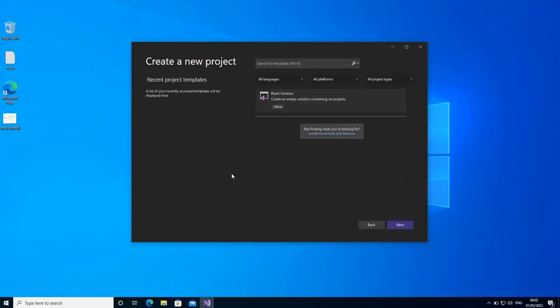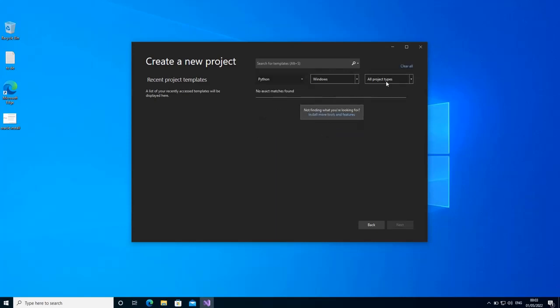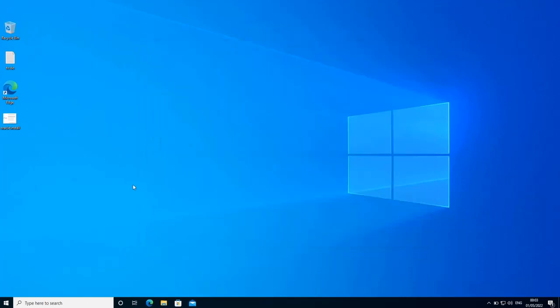If we create a new project, you get to select the language, the platform, and the project type. For example, the language can be Python, the platform can be Windows, and the project type can be desktop. But I'm not going to create projects for the moment. I just want to show you how you can add components to this Visual Studio installation.